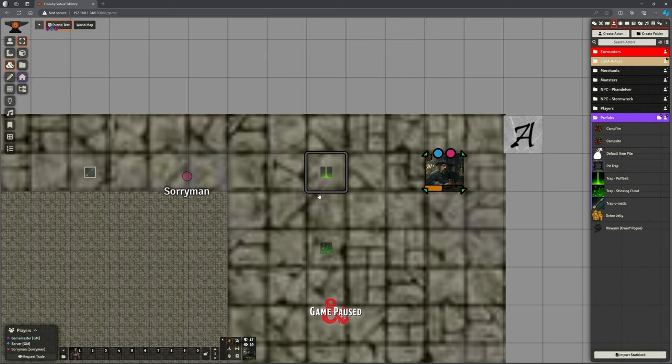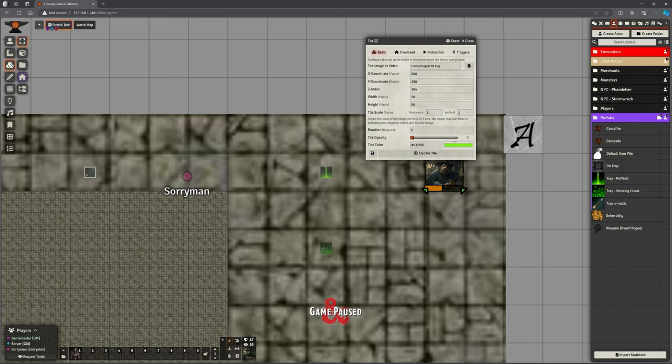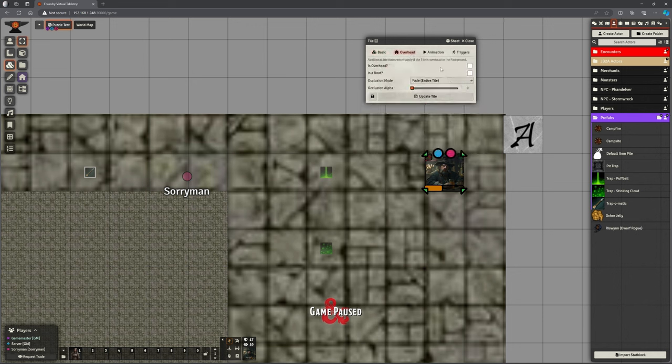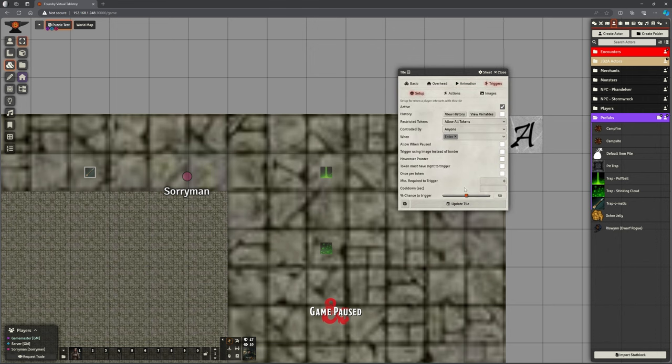Now this tile is the one that's doing the business. So the fact it's got a tint color doesn't matter because this is invisible. It doesn't matter what the image is for this because this tile stays invisible. It's not overhead because we want it to be a floor trigger. Don't know why you need to worry about animations. It's the triggers bit from Monk's active tile triggers that we actually care about.